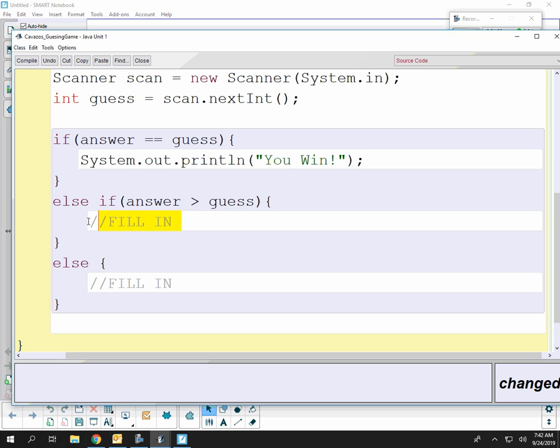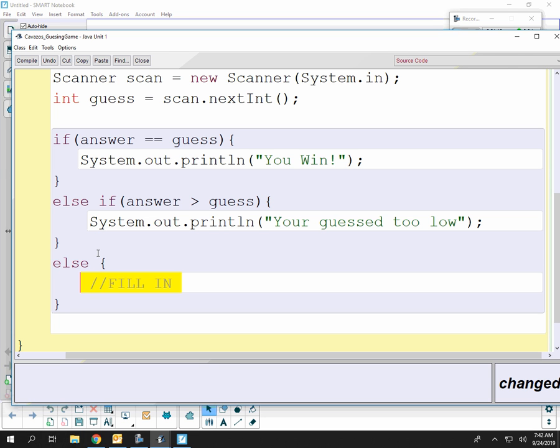If the answer is bigger than the guess, that means the guess is smaller than the answer, then we would print out something like, you guessed too low, okay? And then if the other is true, so if it's not, the answer is greater than the guess, then that means that the answer is going to be smaller, right? So you guessed too high. Okay, so you should already have that.